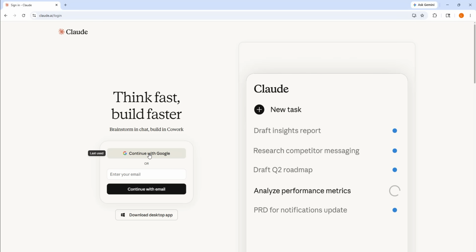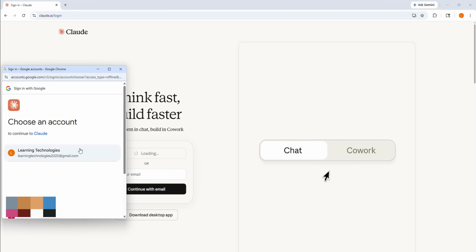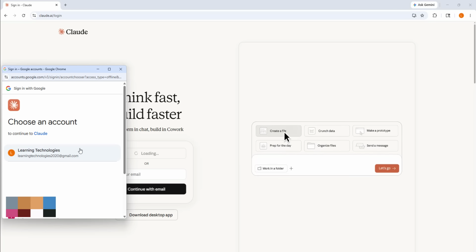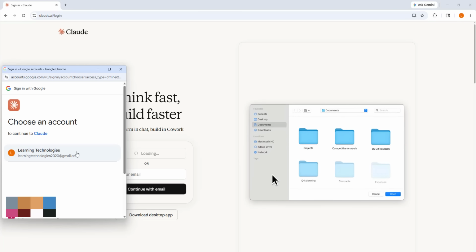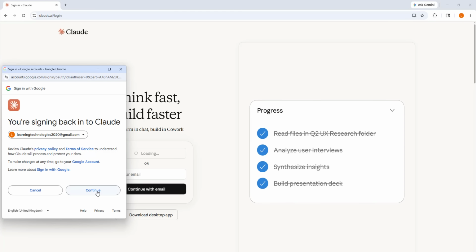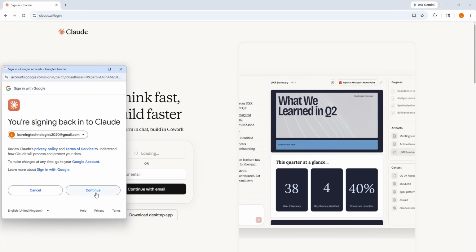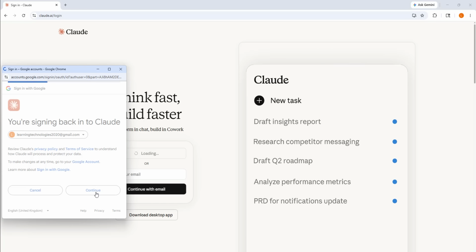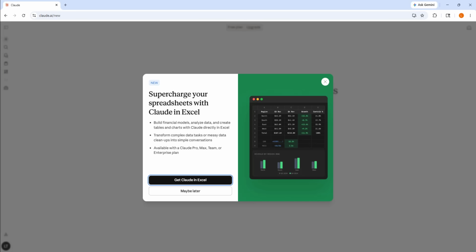I'm going to click on continue with Google and there I'm going to choose my account. I'm going to use my Gmail account and then I'm going to click on enter to sign in to Claude. Let me click on continue. After submitting the information, Anthropic may send a verification email or OTP for the account information. You have to complete the verification process to activate your account.